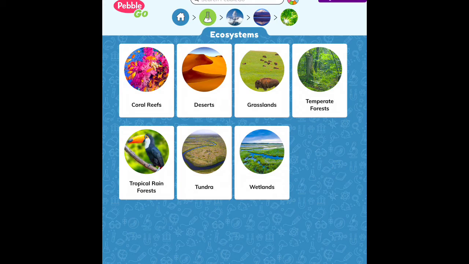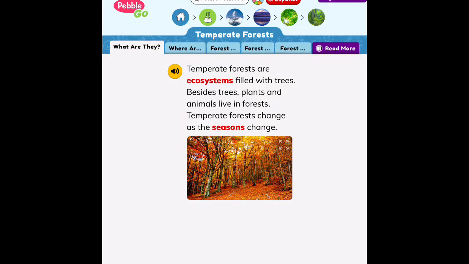So we're going to take a look at some ecosystems, and I think the one that we're going to start with first is the temperate forest. So I am going to go to the temperate forest, and this is where I'm going to go to learn about the temperate forest. In a minute, I'm going to set up my notes so that I'm ready to start jotting things down as I'm listening or reading the information.